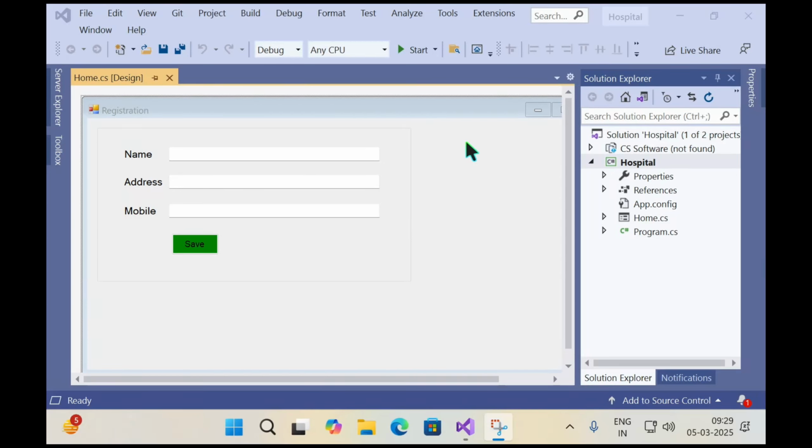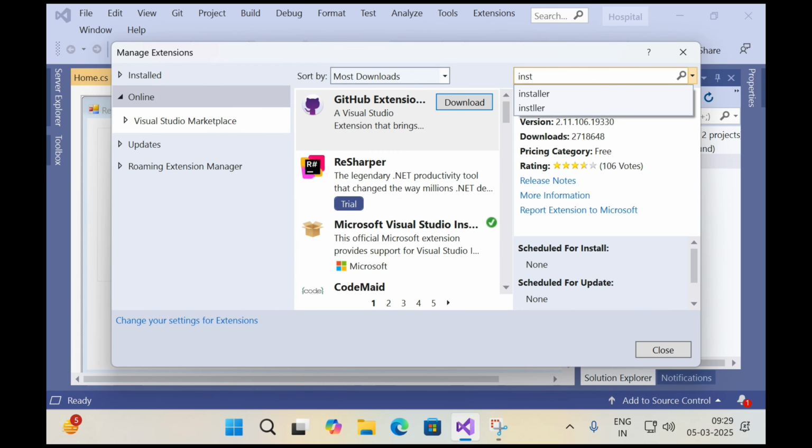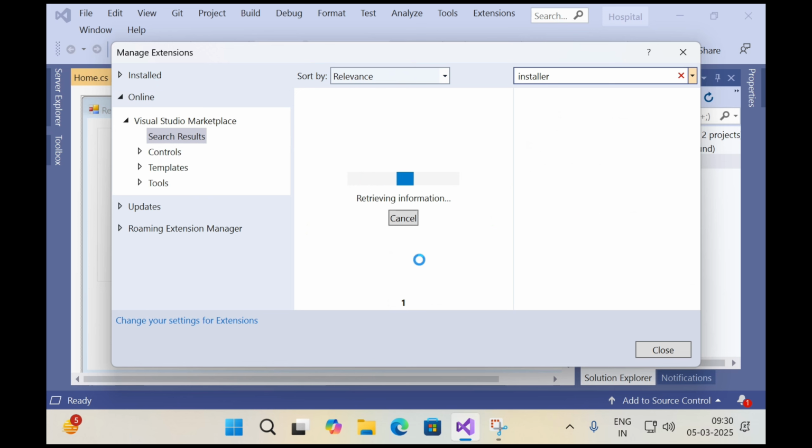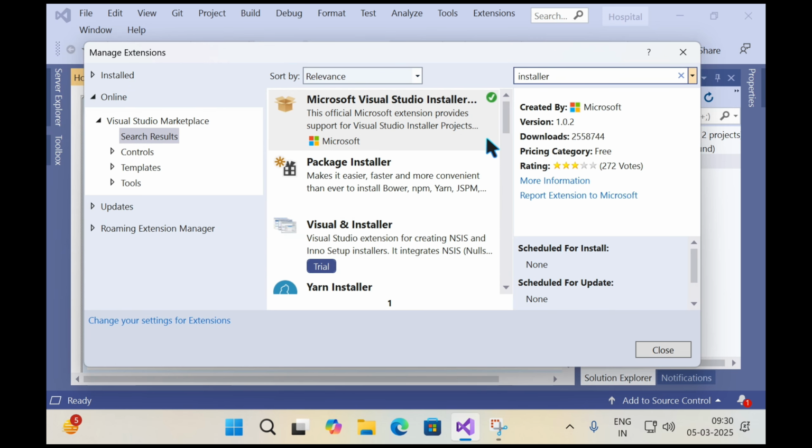In this video, I am going to show you how to create a setup file by using Visual Studio. First, you need to install an installer, so click on the extension and click on Manage Extension, and in the search bar type installer and select Microsoft Visual Studio Installer. I have already installed the Microsoft Visual Studio Installer, so I will not install it.